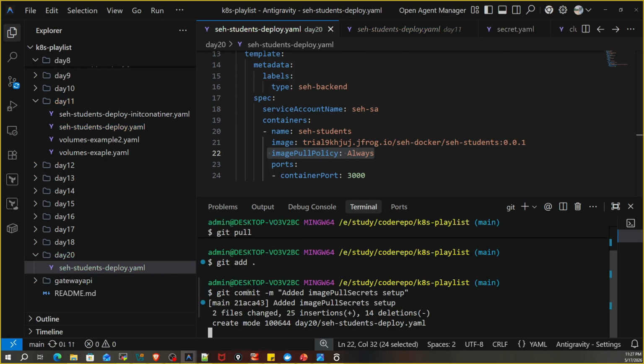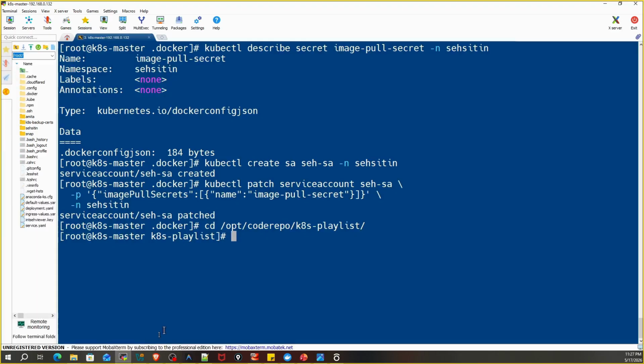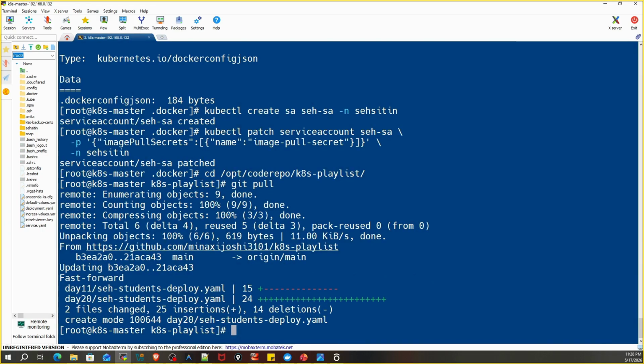Git add dot, then git commit -m, commit message and git push. Now inside my Kubernetes cluster server under /opt/code repo, I already cloned this repository earlier, Kubernetes playlist. So let me pull the latest changes using git pull command. Perfect. Now let's apply the deployment manifest using kubectl apply -f, and inside day 20 I'm having my deployment manifest available. Once we hit enter, Kubernetes starts creating pods.